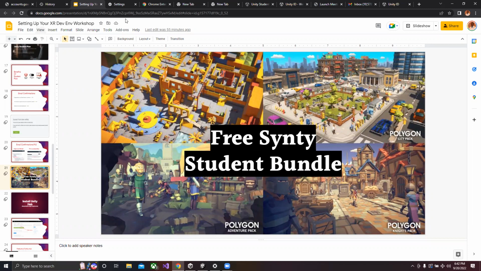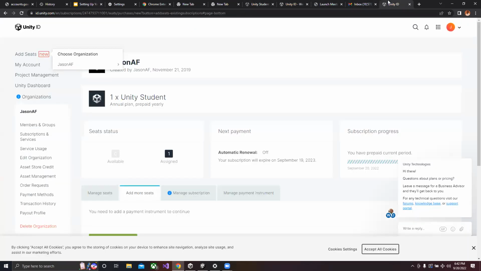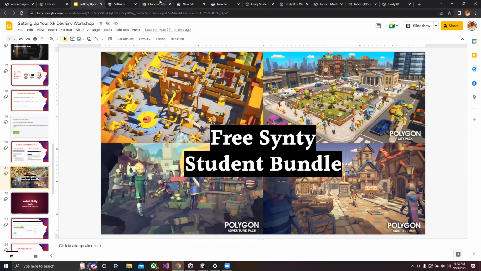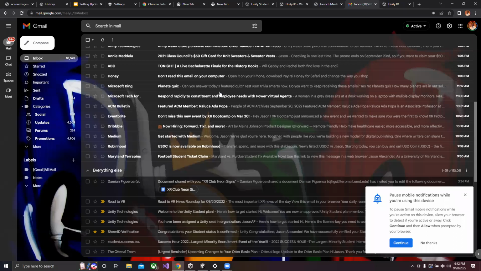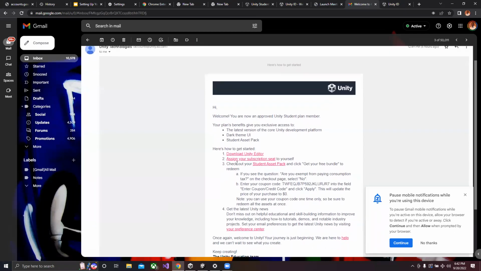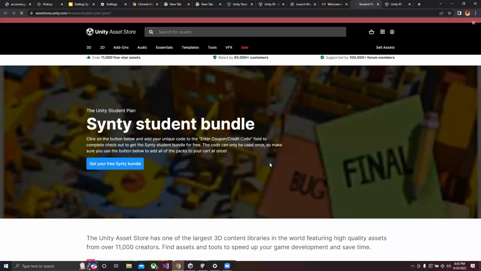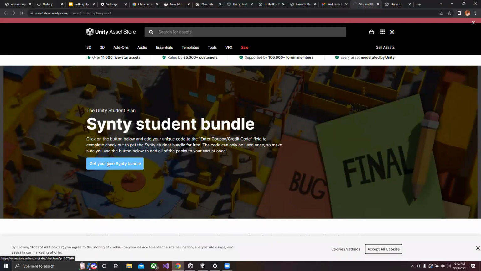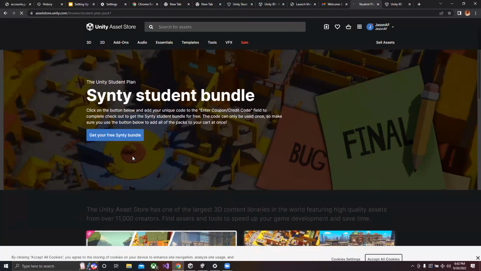So to do that, you're going to go back to Unity Store. Actually, they have instructions in the email, so I think that's better for you guys to see how that looks. Is it this email? Yep, it's going to be this email. It's the third one. It's going to say, check out your student asset pack. You're going to click on it, you're going to go here, you're going to click on get your free... I'm not going to try to pronounce that.